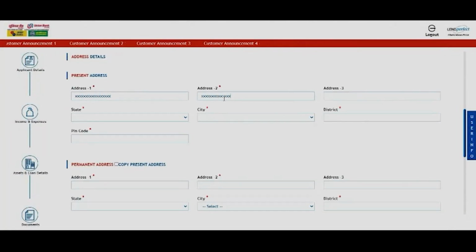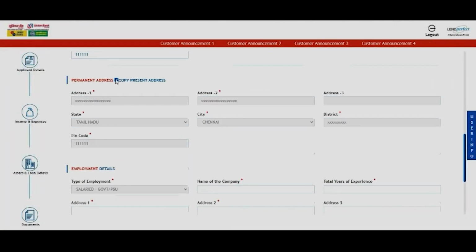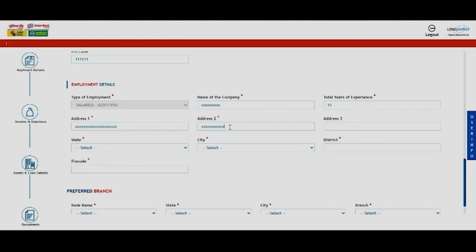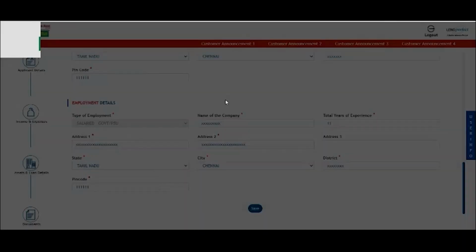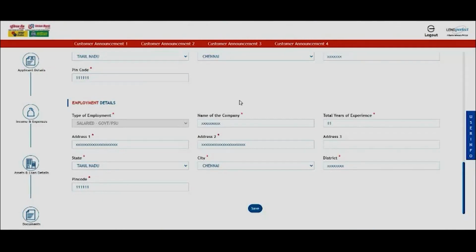Input present and permanent address details. Input employment details and the office address, along with the preferred branch for disbursement. Here, after saving the page, a co-applicant and guarantor can be added by clicking on the Add Co-applicant or Guarantor tab on the top of the page.